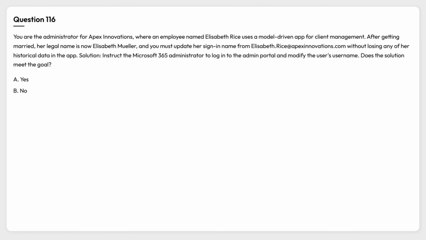Question number 116. You are the administrator for Apex Innovation, where an employee named Elizabeth Rice uses a model-driven app for client management. After getting married, her legal name is now Elizabeth Mueller, and you must update her sign-in name from elizabeth.rice@apexinnovations.com without losing any of her historical data in the app.